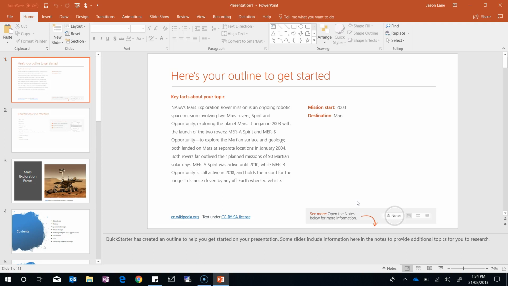So there we go. In real time, that's how long it's taken to generate this PowerPoint outline. We have a page here which is some key facts about the topic. Again, you can see the source is Wikipedia, and that's okay as a starting point. This might be a good place for your students to begin building out this presentation. The key facts are a simple summary of the topic that you've chosen. What's really good is that we've got here mission start, destination, and some simple information that students can engage in.